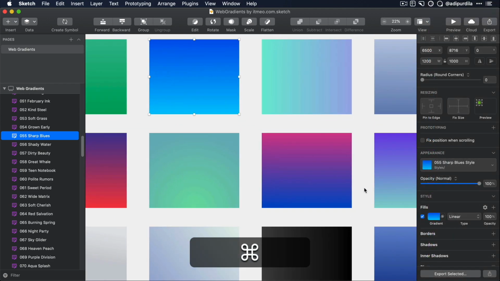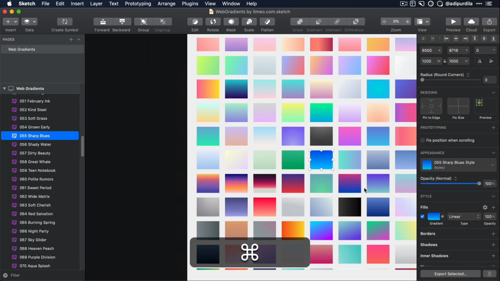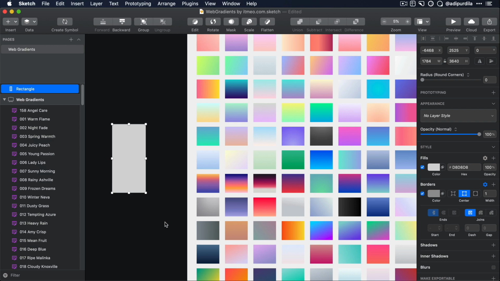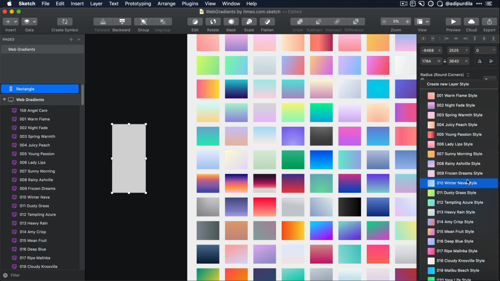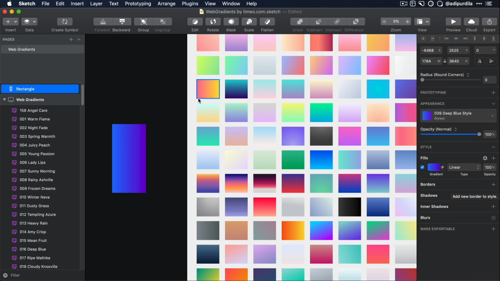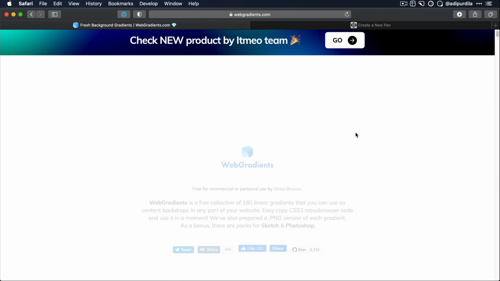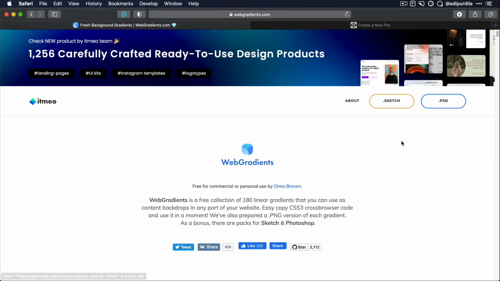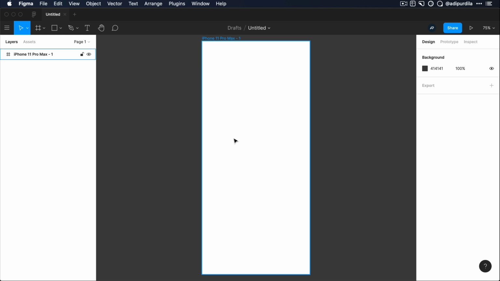You can really easily just create a new element, and from the Appearance tab, you can select that gradient style that you want to use. If you're working in Photoshop, then you can download the PSD file. Now, what I really like about this tool is that it has a Figma plugin. And because I'm a Figma user, mostly, I find that to be very handy.